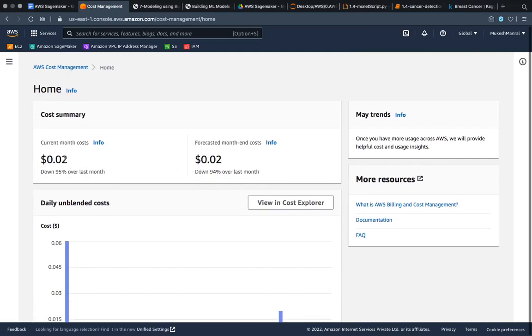The current monthly cost is 0.02. And how am I being charged $0.02? So that's the current month cost, and the forecasted month-end cost is also 0.02. That means current and forecasted are the same. That means nothing is running, but something was running which cost me $0.02.